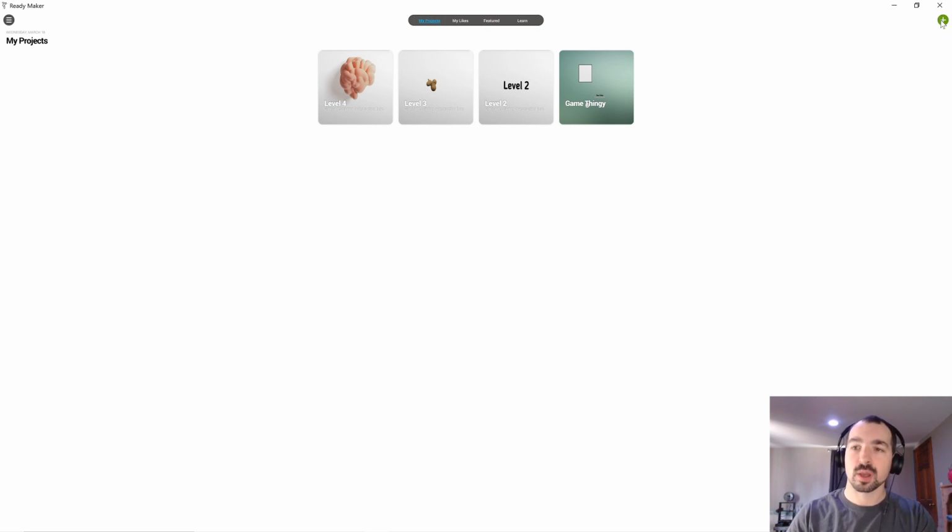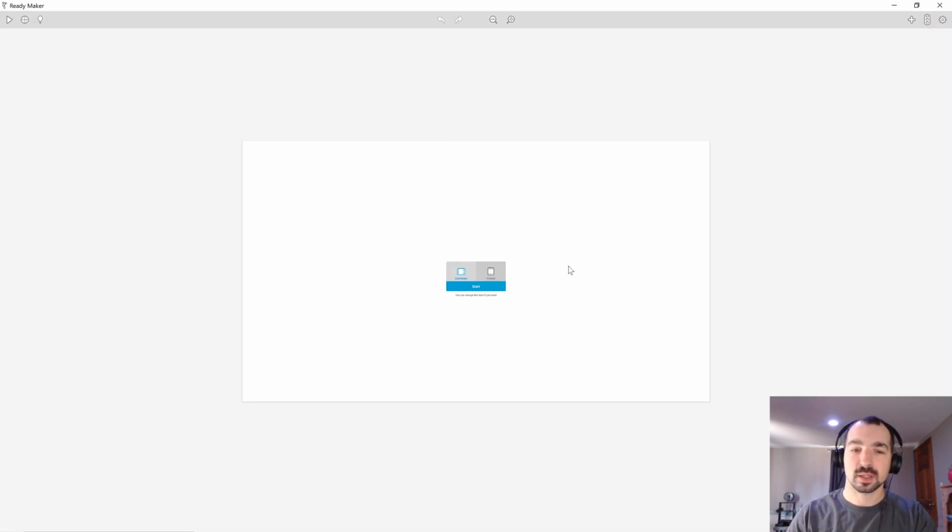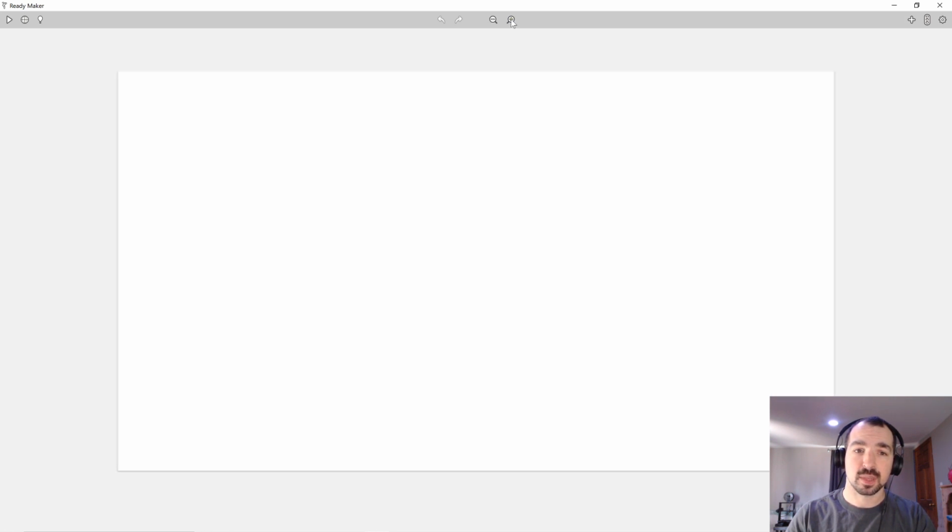Okay, so we're going to hit this green plus, and then here we are. It asks if I want to make a landscape or portrait. I'm going to do landscape, but if you're doing a game for a phone or an app for a phone, you can hit portrait, and that works out even better. And then I hit start. I'll zoom in a little bit here. All right, here we have a blank canvas.